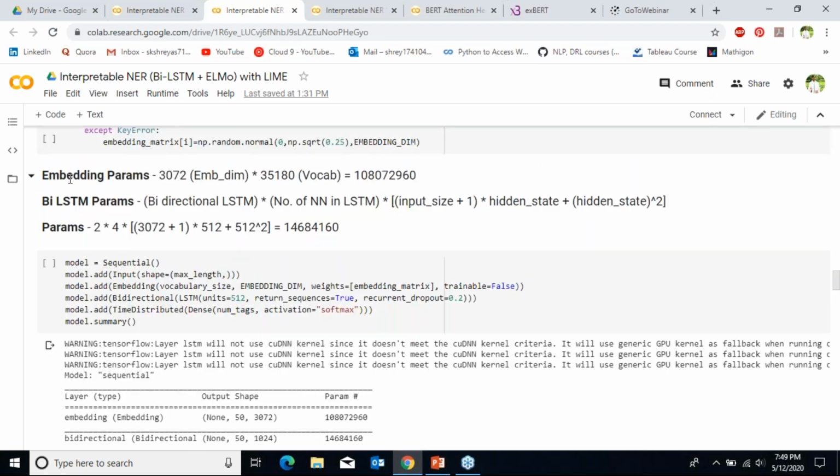Here you can see the embedding parameters. There are totally this large number. We obtain this number of parameters because there are totally 35,180 unique words in our vocabulary. Each and every word is represented as a 3072 dimensional vector, because ELMO embeddings come as 3072 dimensional vectors. When you multiply each word with this dimension, we get this number of parameters.